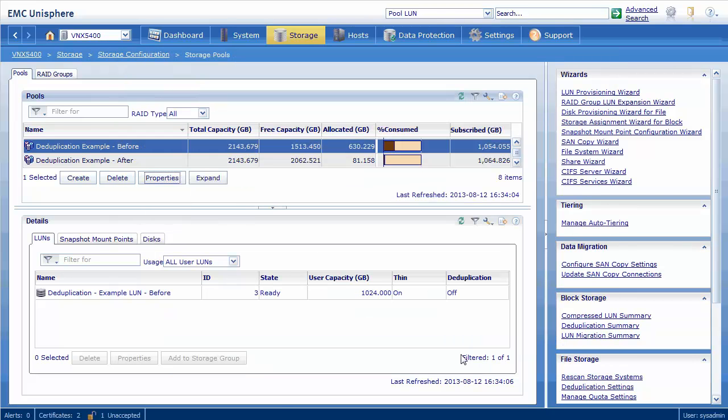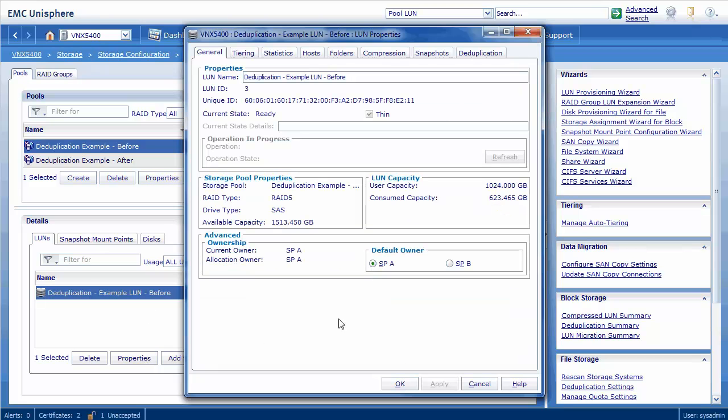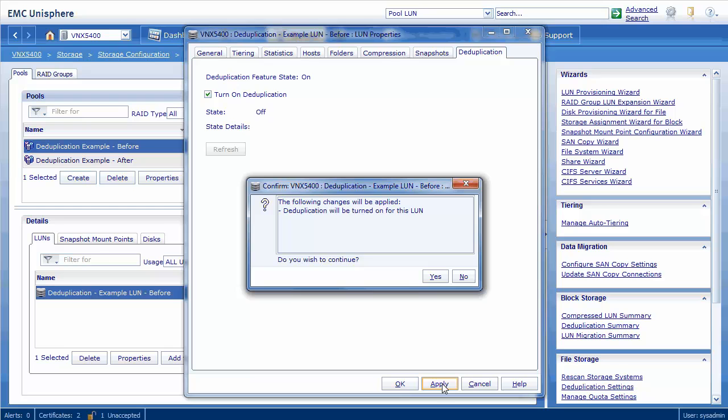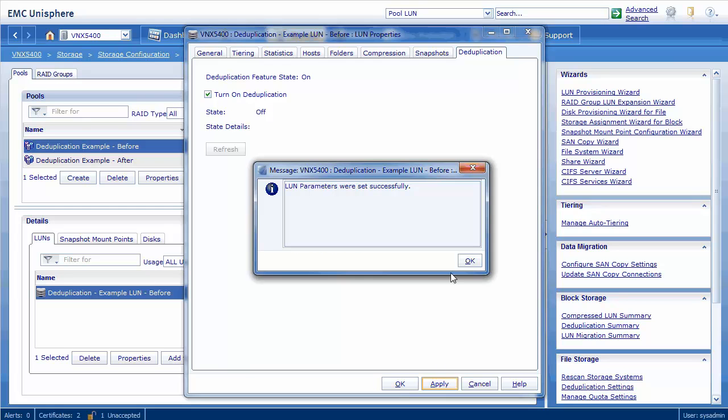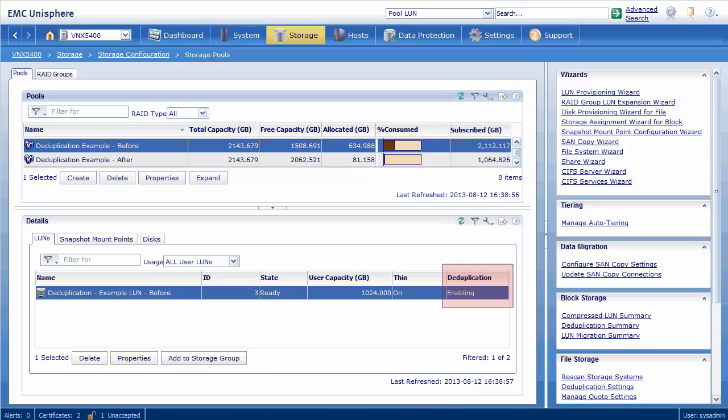To enable deduplication on the LUN, let's go to the Deduplication tab of the LUN Properties window for this LUN. To enable deduplication on this LUN, we need to check the Turn On Deduplication box. Click Apply, and accept any confirmation windows that appear. Click OK to close this window. Deduplication is now enabling on this LUN.